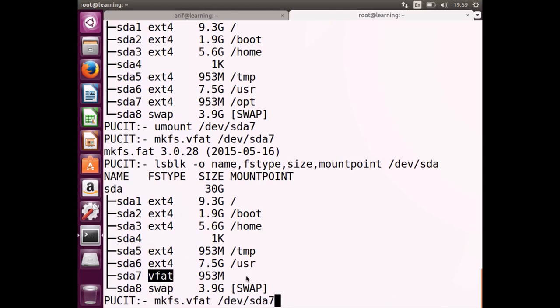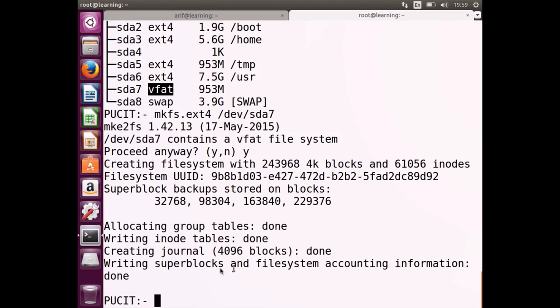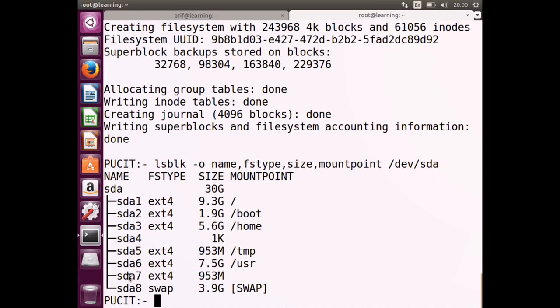So let me change it back. Okay, let me do mkfs.ext4. Let me change it back to ext4. I say yes, and once I do that, you see it does a lot of household chores like writing inode tables and allocating group tables and so on and so forth. So the point of interest is that sda7 is again having the file system ext4.